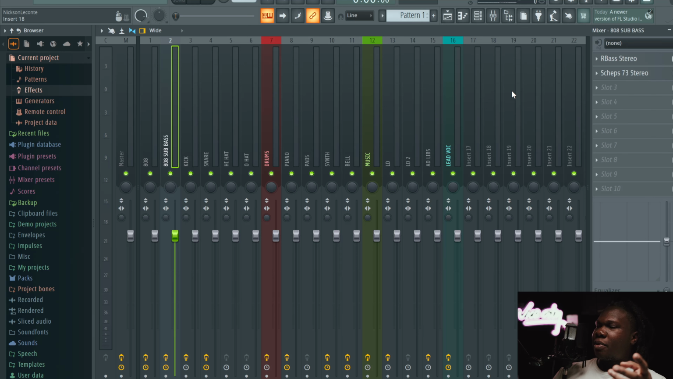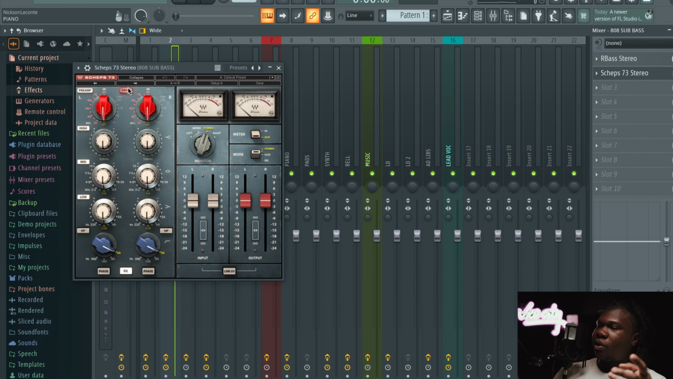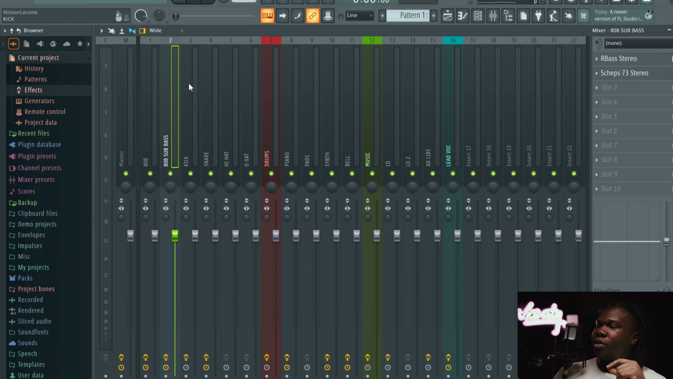All right, after that, I didn't notice too many sub basses on this song, but if there was a different type of bass that was longer, I would use the Shep 73. I'd put it on drive mode and parallel blend it, just to give it a little bit of buzz and presence and help it cut through. Distortion is great.